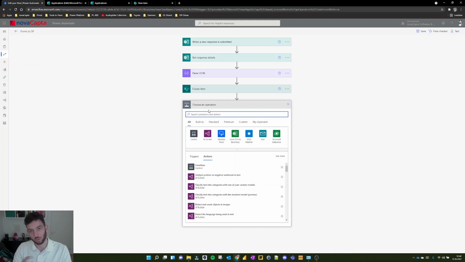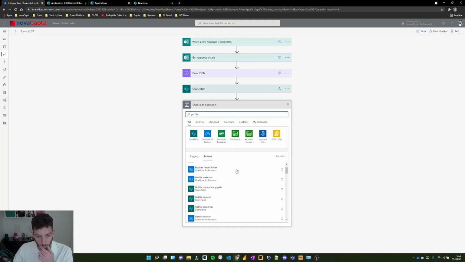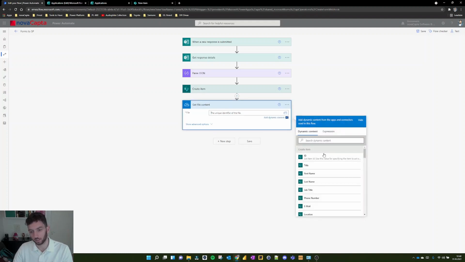As we saw in the beginning, the image or the document that has been uploaded in Forms will be saved in our OneDrive. So if you enter here, get file, we might have to search for OneDrive, not SharePoint, OneDrive, get file content. And the unique identifier of the file is from our parsed JSON, the ID.